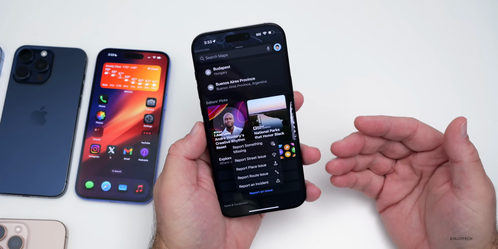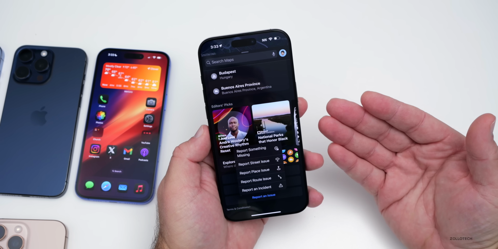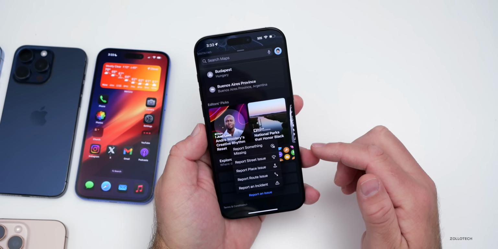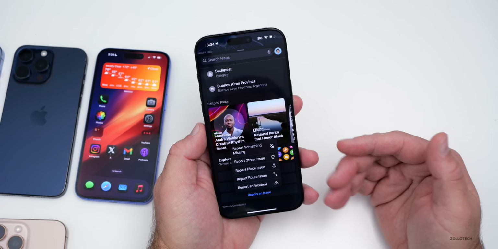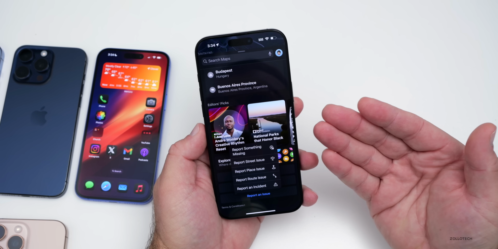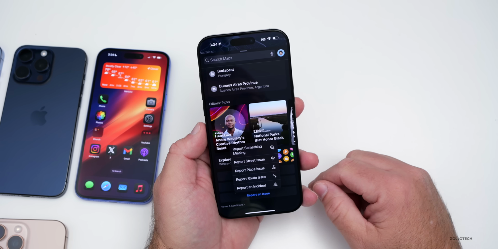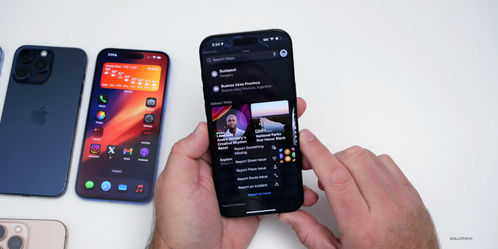I've actually used this when Apple Maps was newer, where it was missing a couple different roads. It took a couple weeks and then they added it in. So you can report something that's missing, report a street issue, a place issue, a route issue, or an incident. So lots of good information here. If you're seeing something maybe in a newer development that's being built, and maybe the road's been there a while, but it's not updated here, I would definitely report it here.